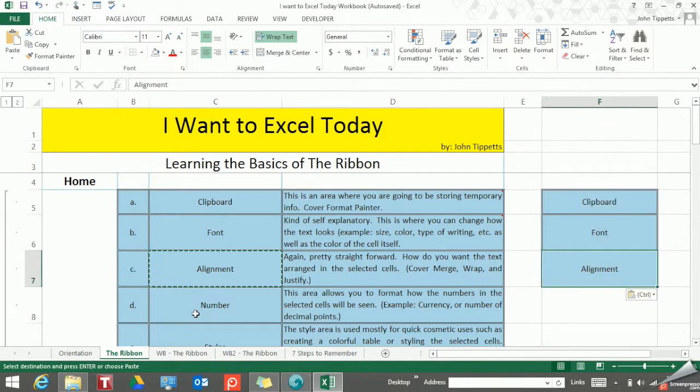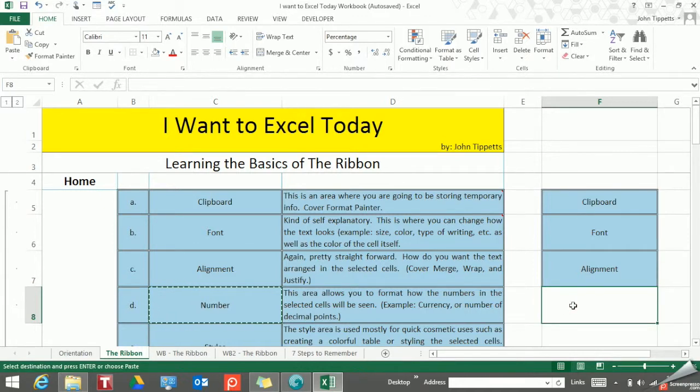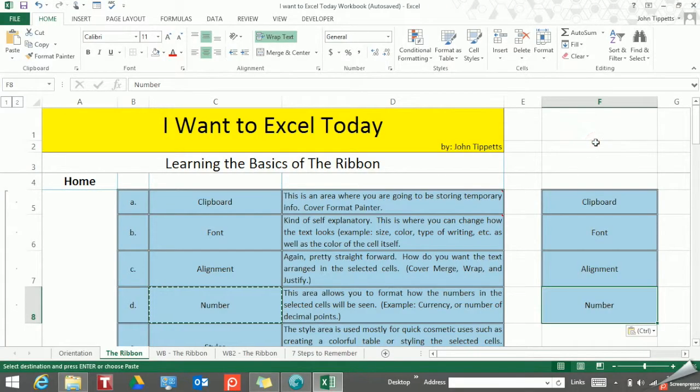Let's do that one more time with number. We're going to right click, copy, right click. I'm sorry, we're going to select the column or select the cell we want it to go in. We'll right click and paste.